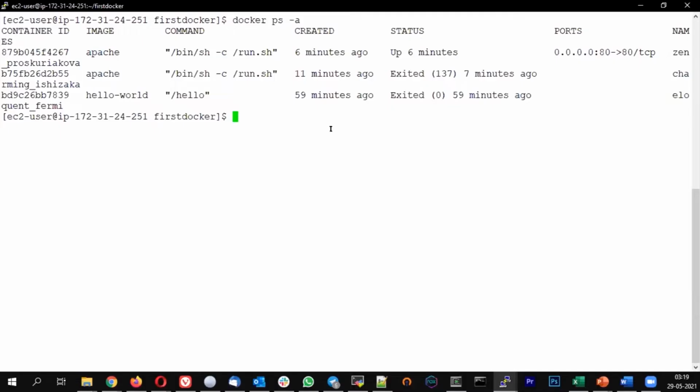So the next option we are going to talk about is, is there a way I can remove all the exited containers in a single command? As you get used to it, you will be running multiple containers. There will be multiple containers in the running state and exited state. Is there a way I can remove all the containers in the exited state? Yes, you can do it.